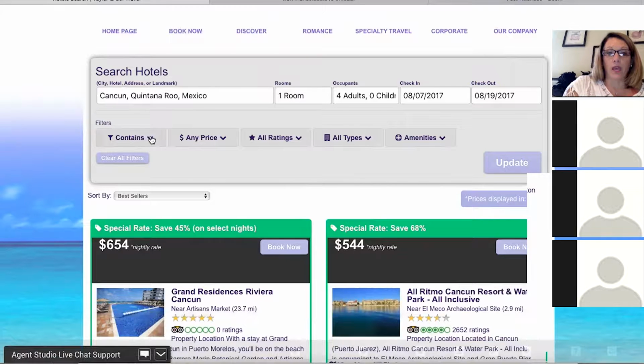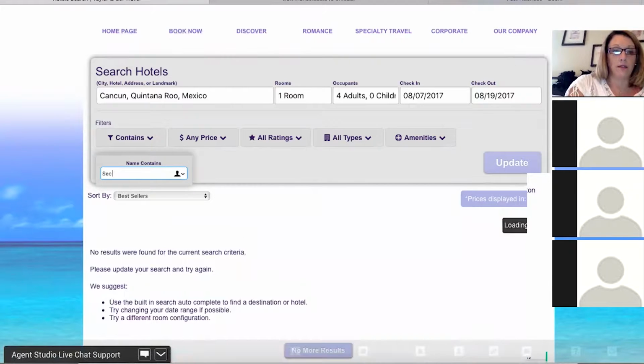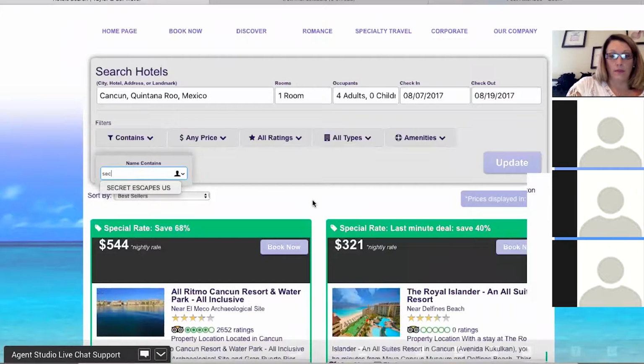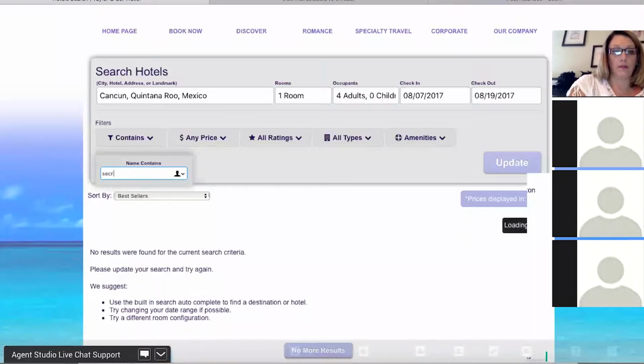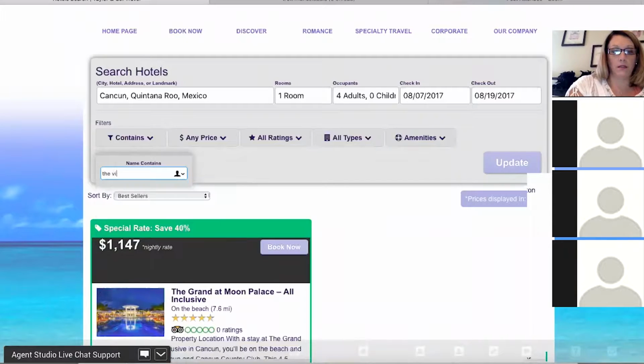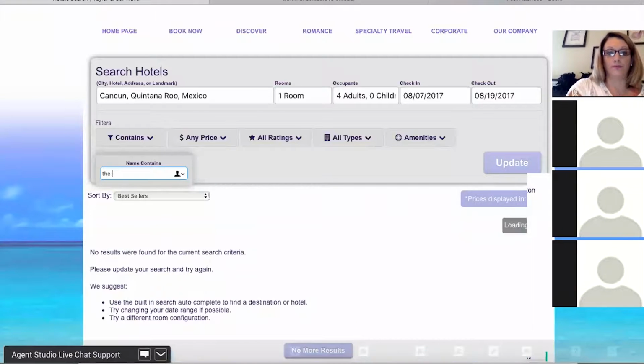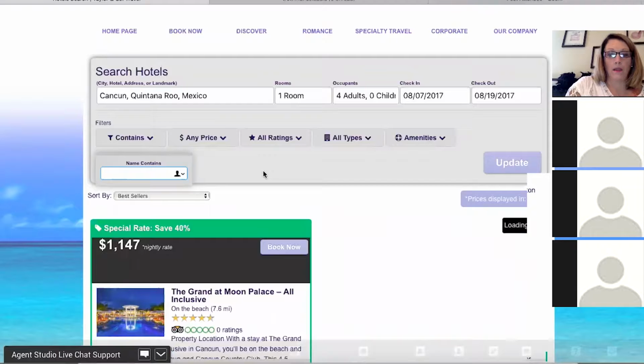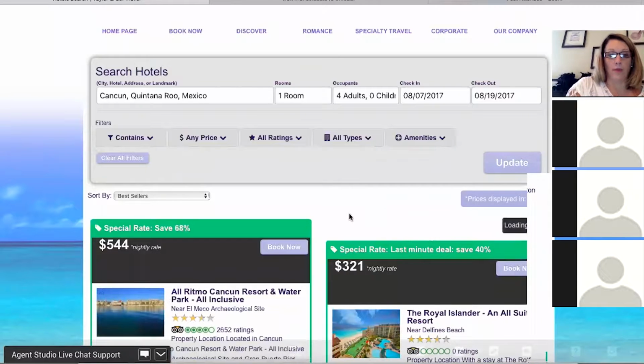You also can filter the results by a specific resort name. If the resort name doesn't come up, they don't have availability. Let's look at, let me see, I'm trying to search for the Vine. It might not have any. Okay, let me just update and wipe them all out.